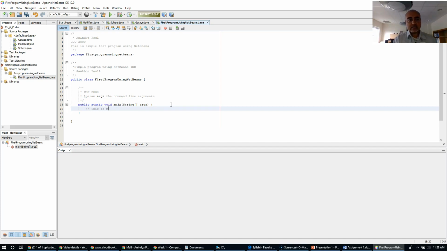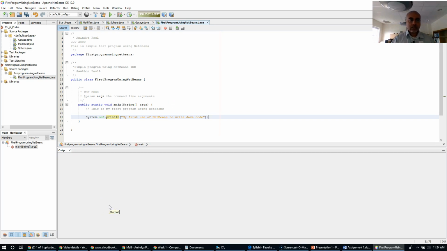So I'm going to say this is my first program using NetBeans. And at this point I'm going to write a very simple statement, System.out.println, and I say my first use of NetBeans to write Java code. All right, so as you can see over here, this is an intelligent IDE, and you already see some of these things highlighted, and it also can give you some assist.